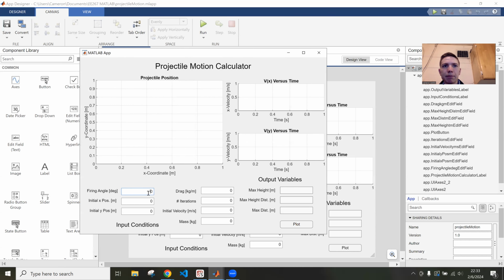What we'll see is that we can put in a set of parameters. So here we go, 45. I'll make this really simple for this first one. We'll go with 10,000 iterations here. That makes it work for the different drag values we're going to try. We'll give it an initial velocity of 1 meter per second and a mass of 1 kilogram.